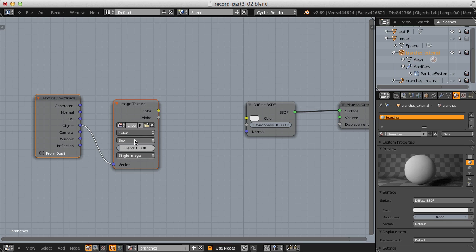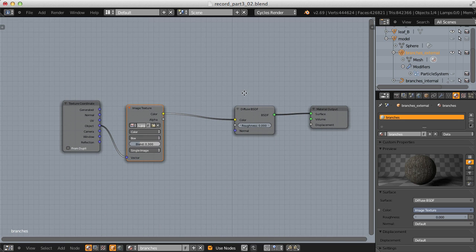So I've switched it to box, and the blend I'll change to 0.3, and then use the color output to plug into our diffuse color input. And you can see that over here in the preview. That's it for that material.